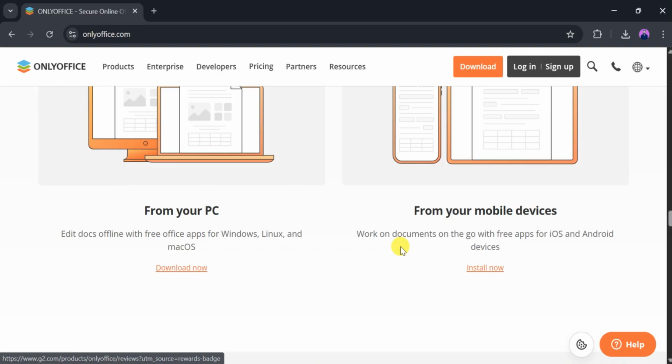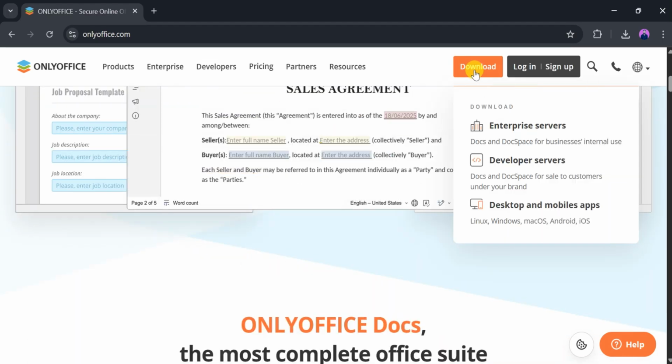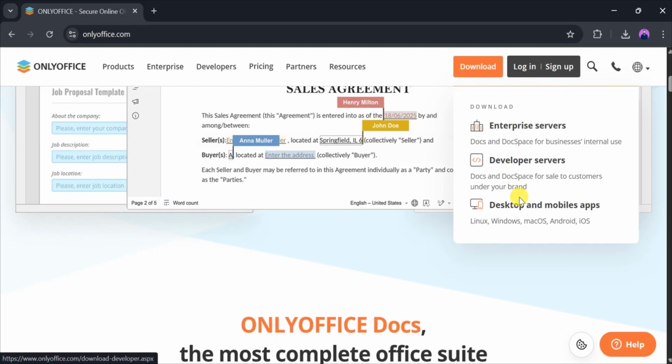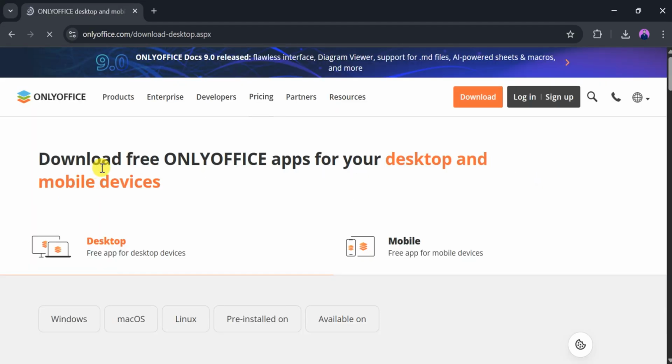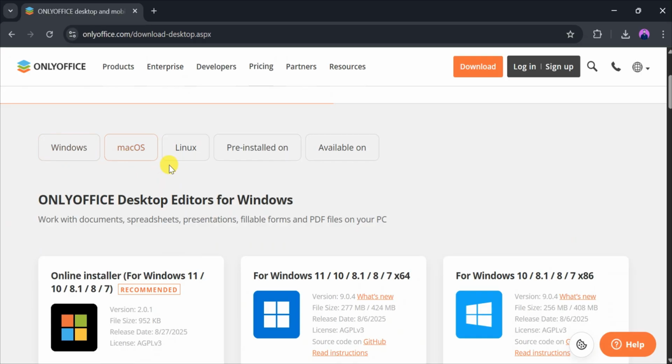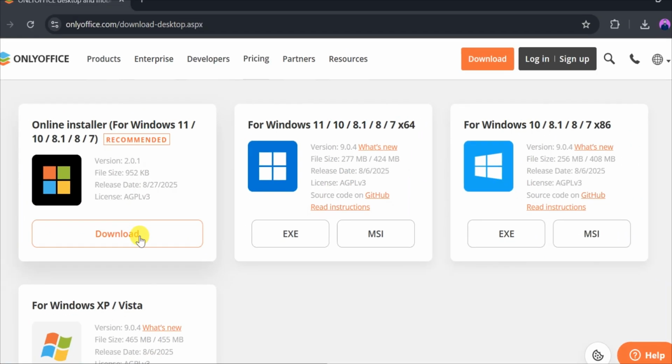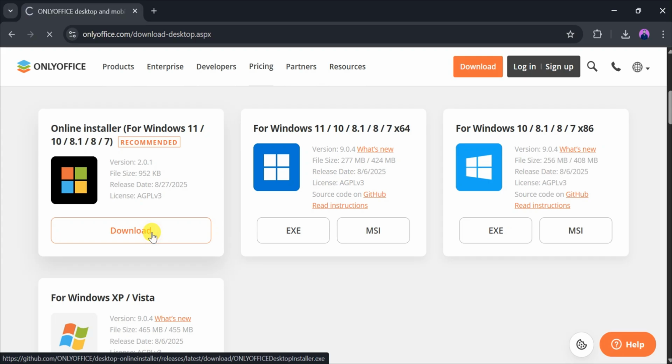Now, go to the top and click on Download. Here you'll see three options: Enterprise Server, Developer Server, and Desktop and Mobile Apps. You can choose according to your needs. I will click on Desktop and Mobile Apps. From here, you can download ONLYOffice for your desktop or mobile device, selecting the version that matches your operating system. I am using Microsoft Windows, so I will click on Windows and then click on Download.